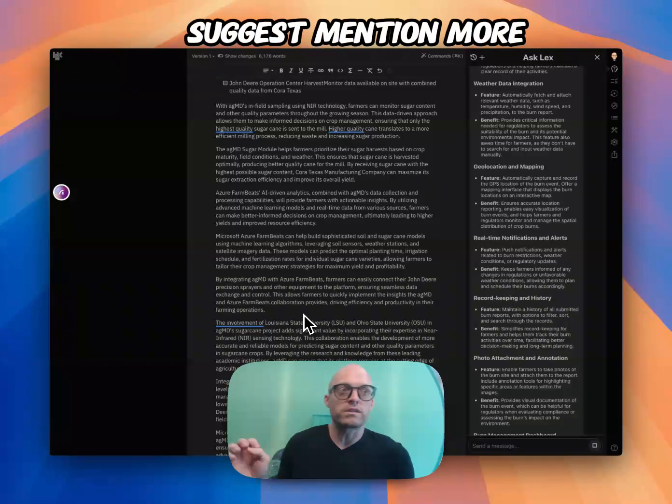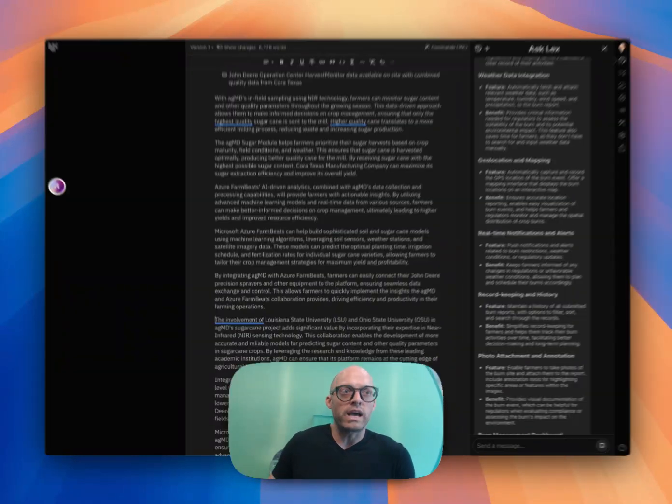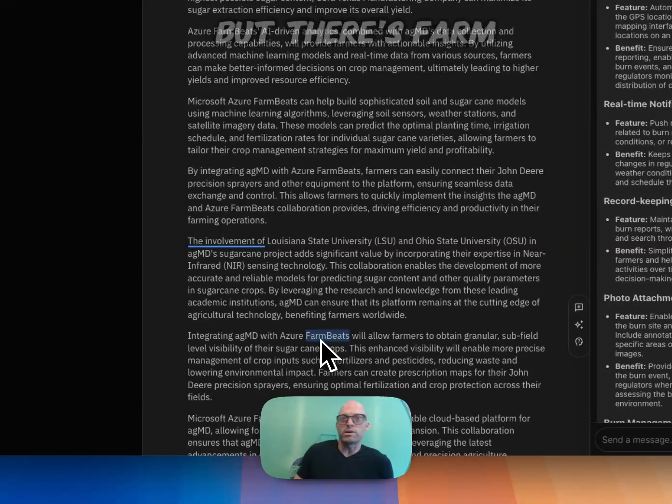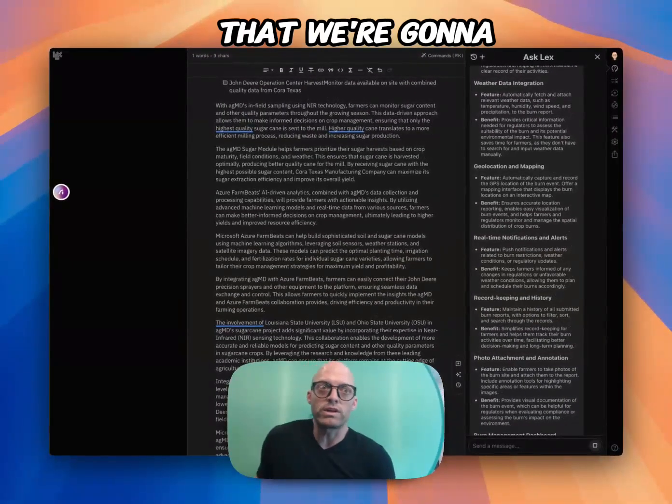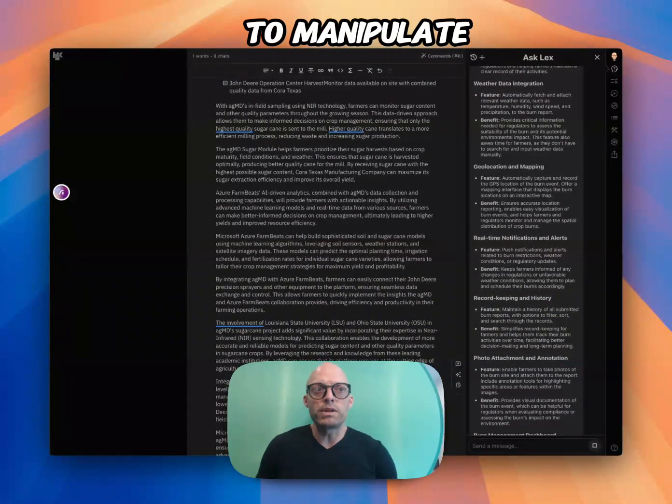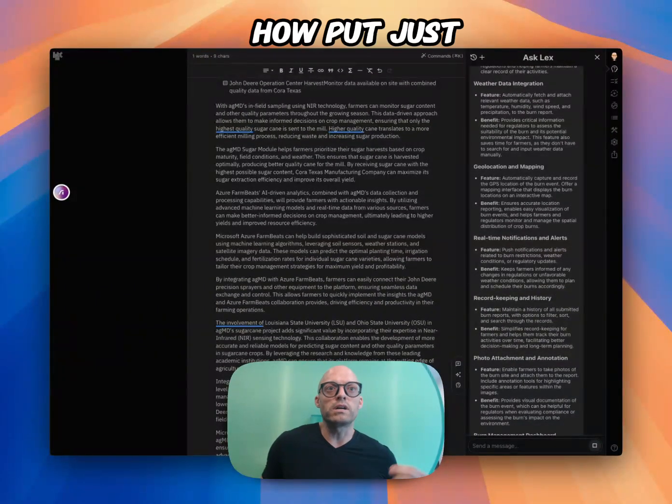And I can suggest mention more of this, or Azure Farm Beats is no longer around, but there's Farm Vibes. I don't know that we're going to use it. So it's very easy to manipulate output just with conversation.